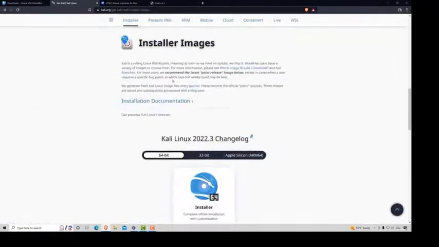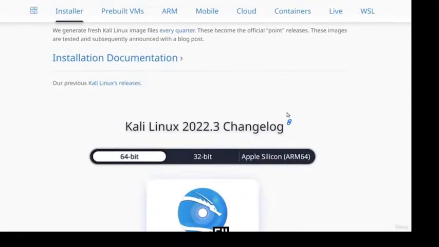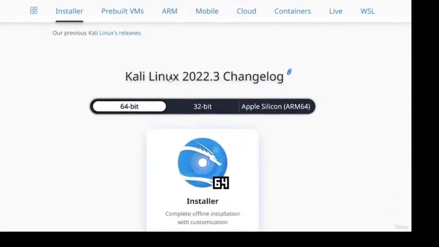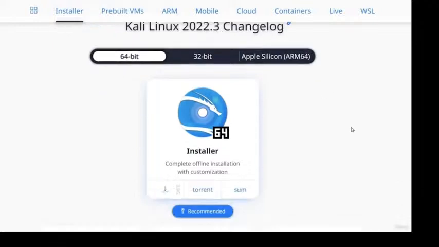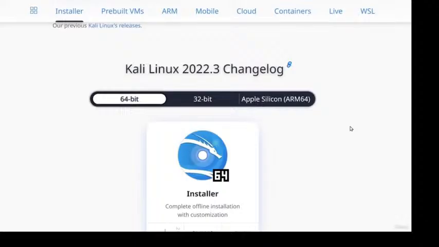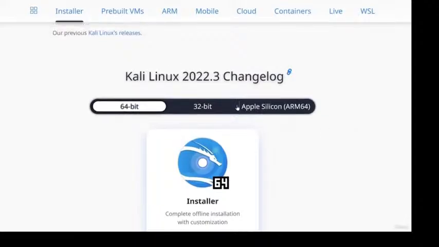So click on installer images, and down here we will see the current version of Kali Linux, which is 2022.3, and it will give us several different options from what we can download. So we have 64-bit, 32-bit, and for the Apple Silicon, M1 and M2 chips. Depending on what your architecture and operating system is, you want to choose accordingly.